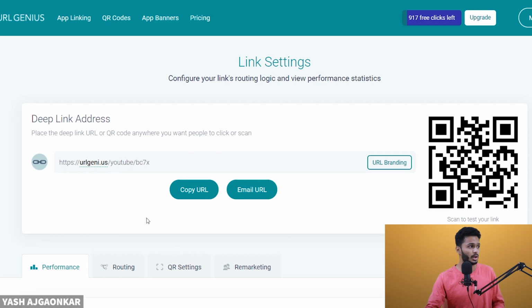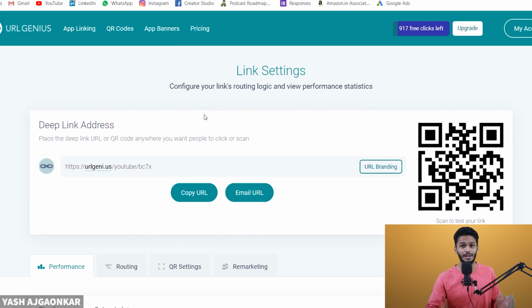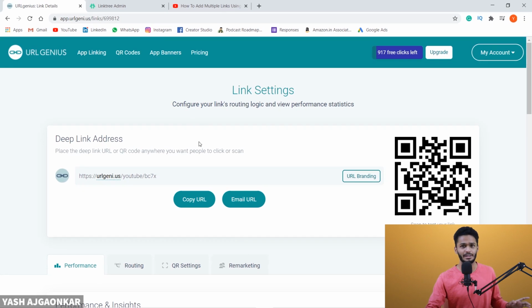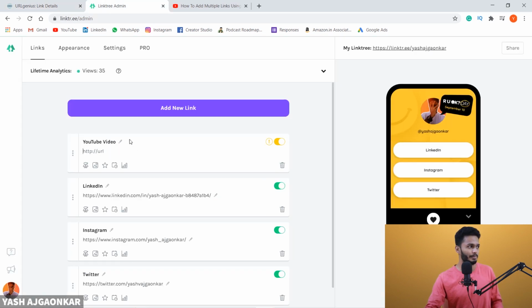So once you copy the URL, you can just go to your Instagram and paste it in the website option, but I use Linktree, so I'll be pasting it there. So if you have not seen the previous video on Linktree, the link is in the I button here. You can go watch that video. So I'll go to Linktree, and here in my YouTube video section, I'll just paste the link.